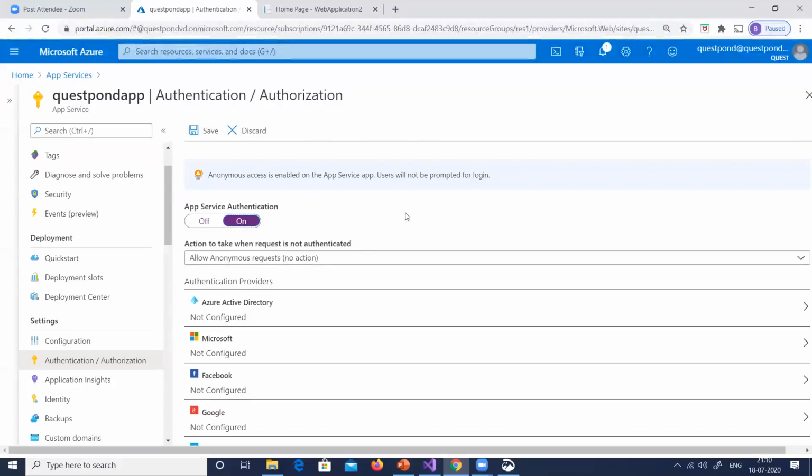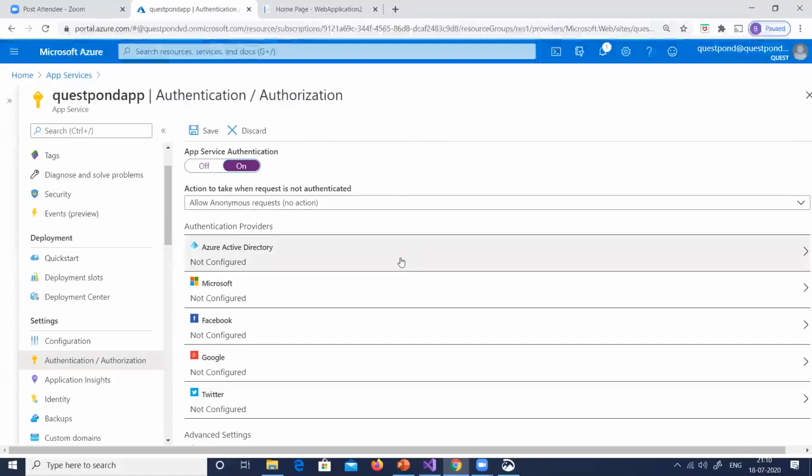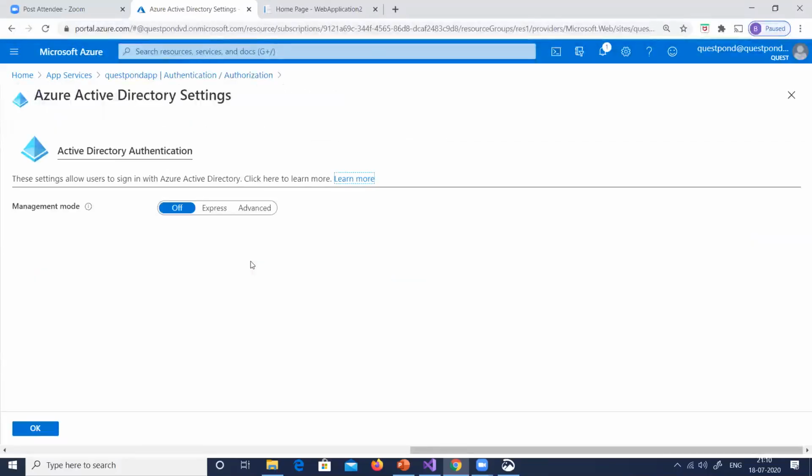If you say enable authentication, then it asks how you want to authenticate your app. Do you want to authenticate your app from Facebook, or from somewhere else? So I'll say authenticate my app from Azure Active Directory. Now you add this Azure Active Directory as your authentication process, right? So you can see here, I have selected Azure Active Directory authentication.